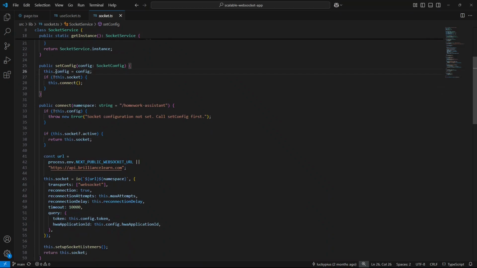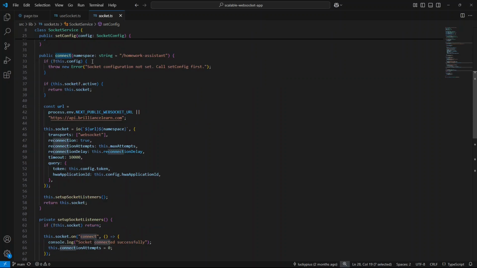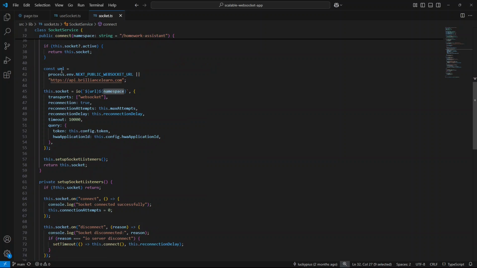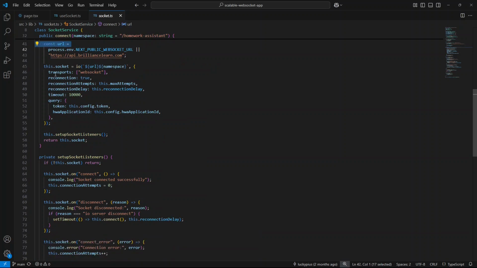Nice. All right. So once we have that, we set up our configuration. The configuration is just trying to call the connect method. The connect method uses a namespace which we are connecting to. We have the base URL, which is right here. And then we have the transport.